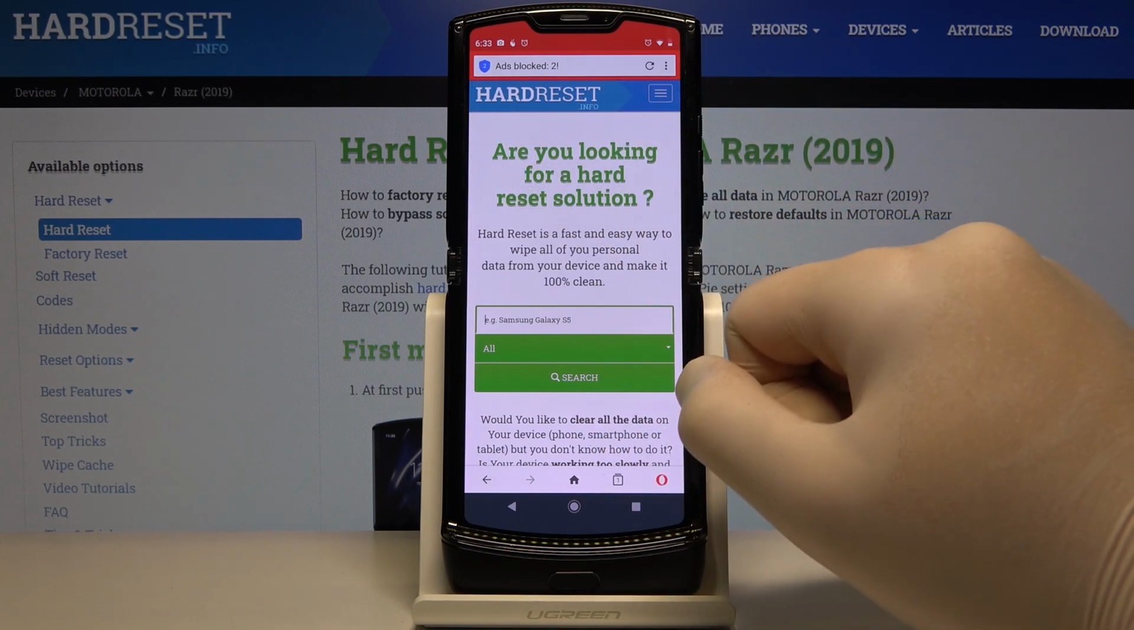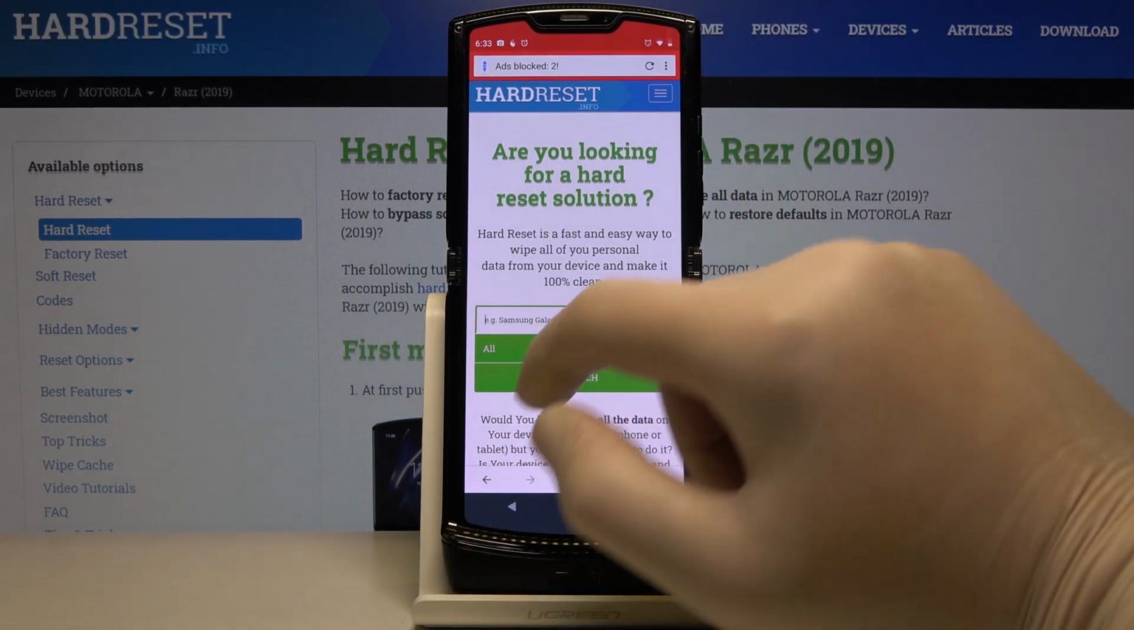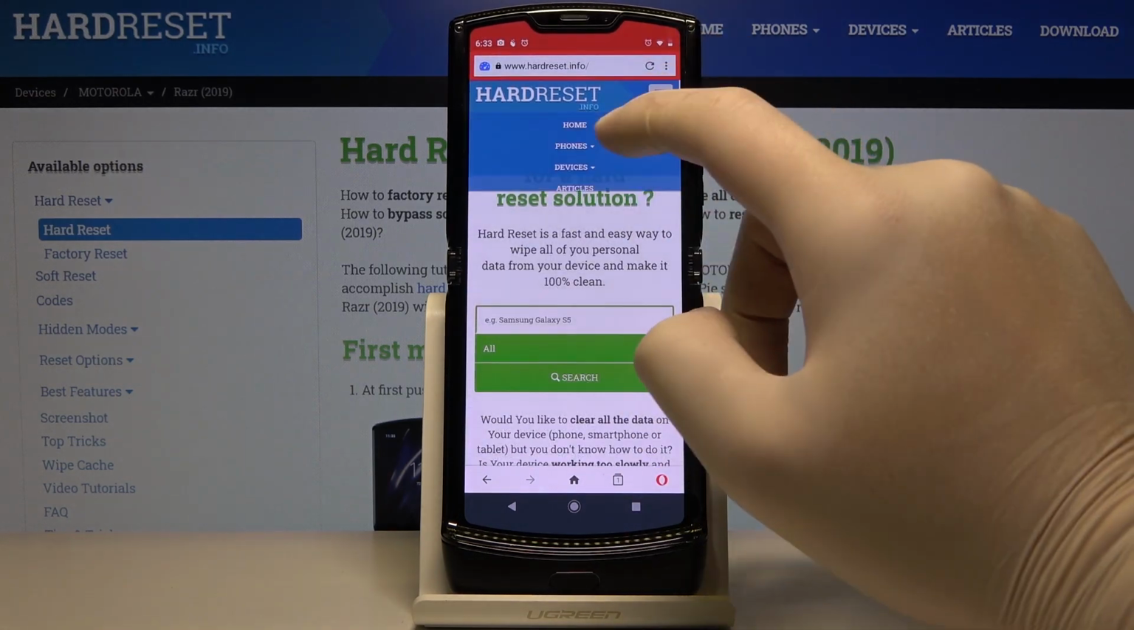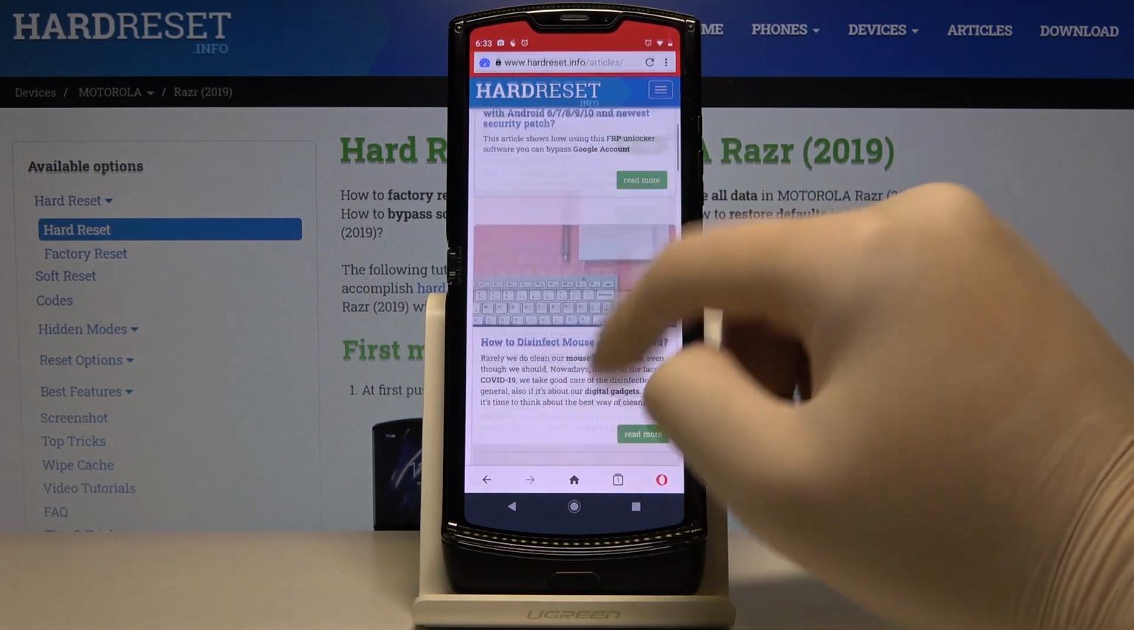And here's the notification that 2 ads were blocked, and it's thanks to the partnership with AdBlock Plus. So right now when you are going to scroll our page, you cannot find here any ads.